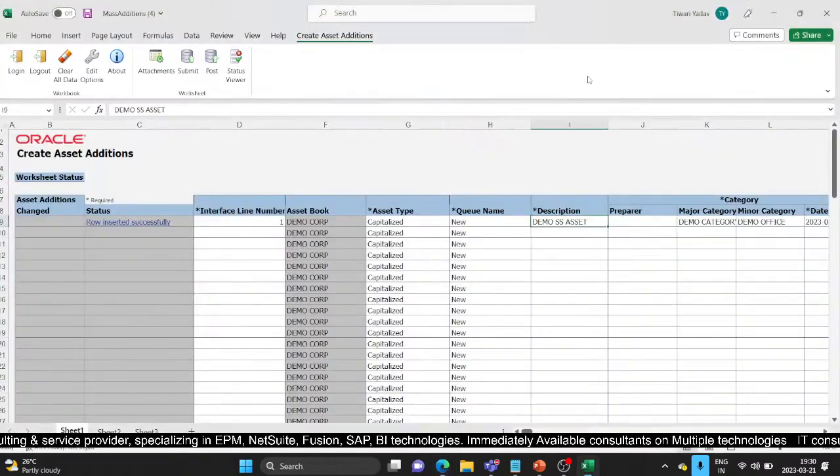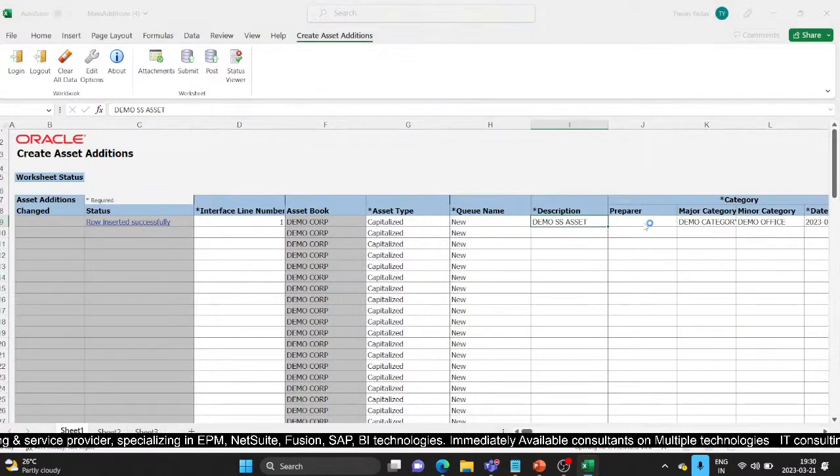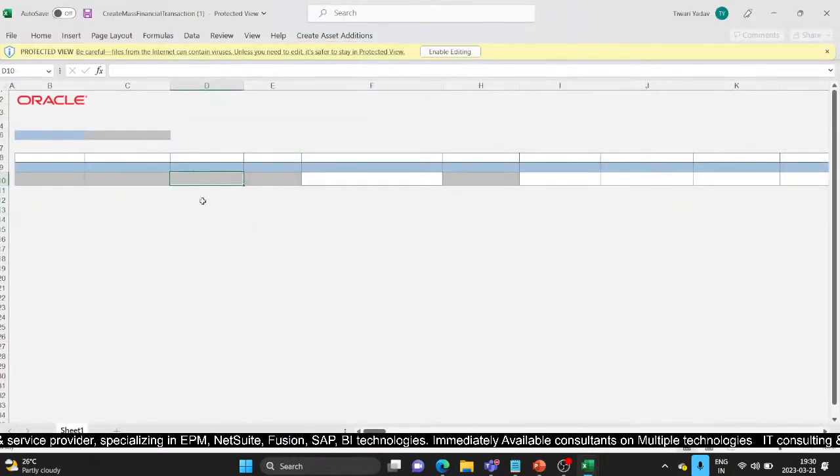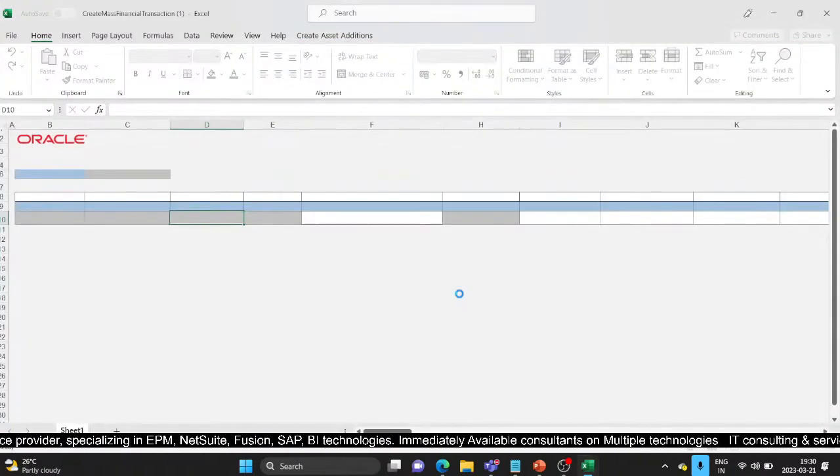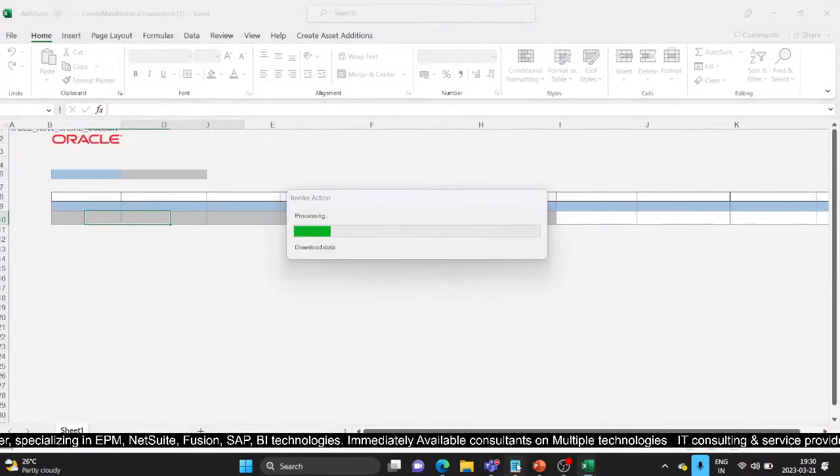Click on open file, enable editing. It will again ask you to connect, provide the credentials.